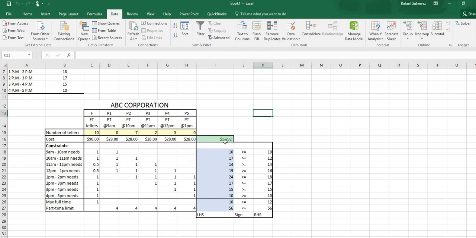The total cost for the employees will be $1,292, and Solver tells you that you only need 10 full-time employees. Part-time employees, you need 7 to start at 10 a.m., 2 to start at 11 a.m., and 5 to start at 5 p.m., which means you can lay off 2 full-time employees and employ a total of 14 part-time employees. And then this is the breakdown here of all the employees you're going to have working at each time.